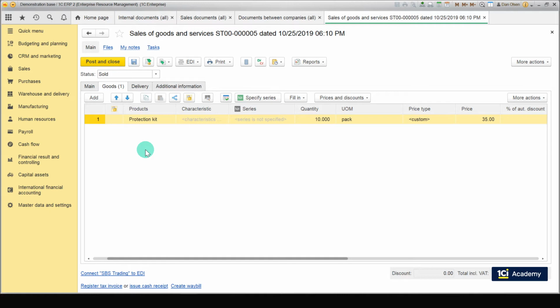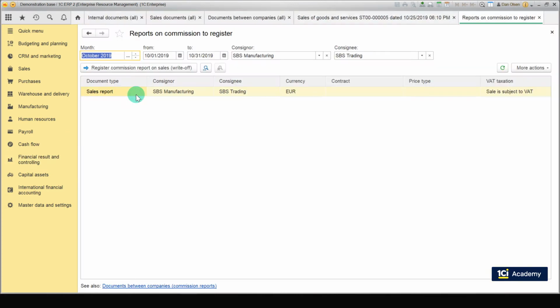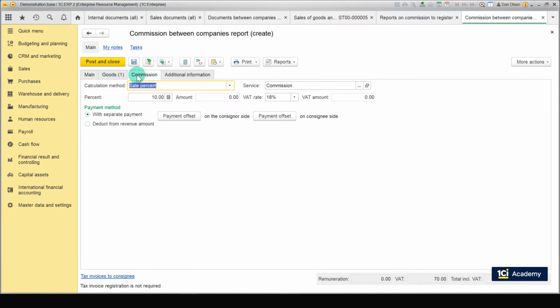To create this document, go to Financial Result and Controlling, Goods Transfers Between Companies, and Reports on Commission to Register. Select Month. Click Register Commission Report on Sales, Write-off. Go to the Commission tab. Set Calculation Method to Sale Percent. Set Percent to 10%.